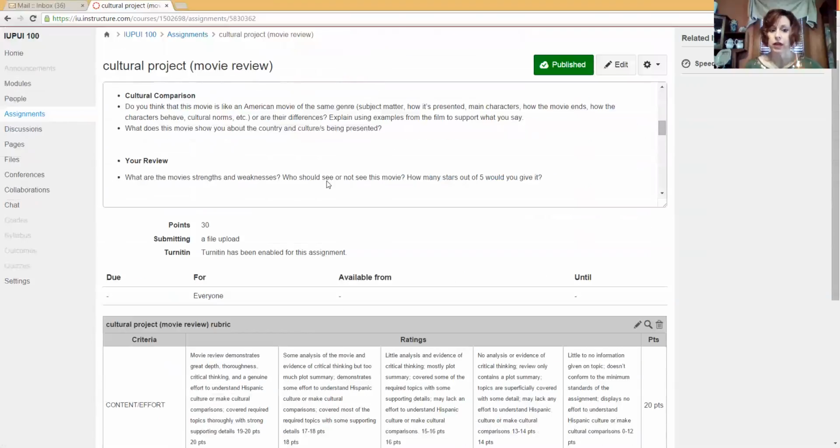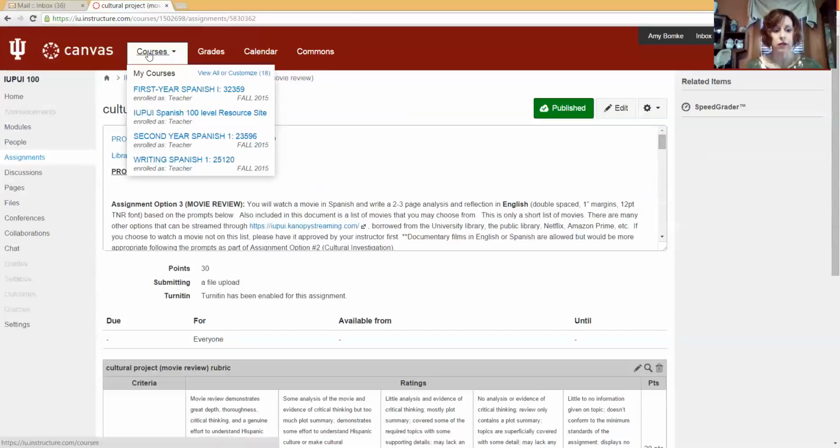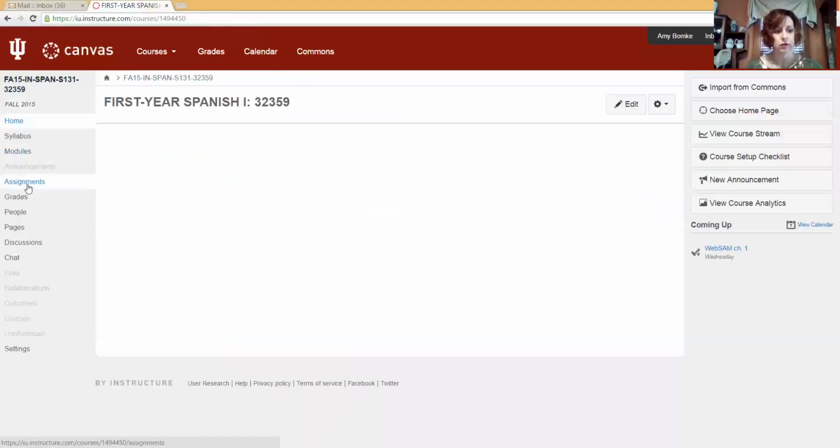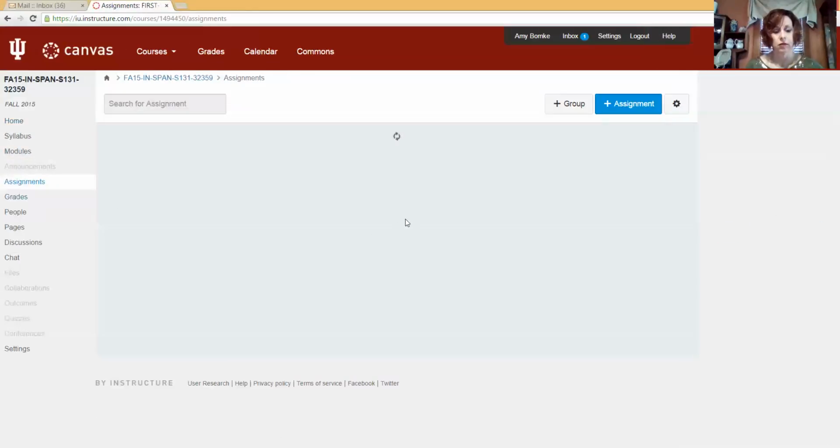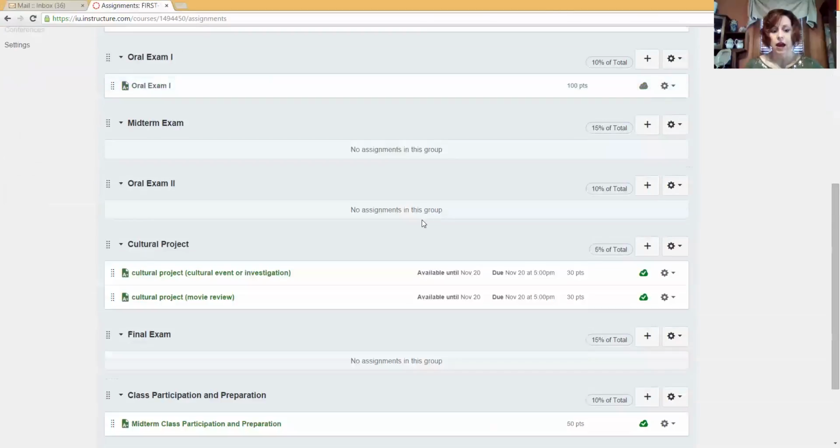So what I'm doing in my 100 level class that I've put it into, I have them both in the cultural project. Students are going to read and choose which one they're going to do, and then they only have to submit to one of them. So you need to specify to students to make sure that they submit to the correct one. If they're doing a movie review, then they need to submit it to the movie review assignment, not to the other one. And then you can just leave it blank.